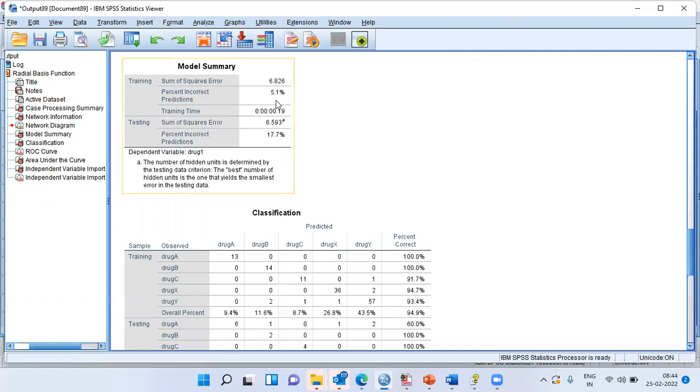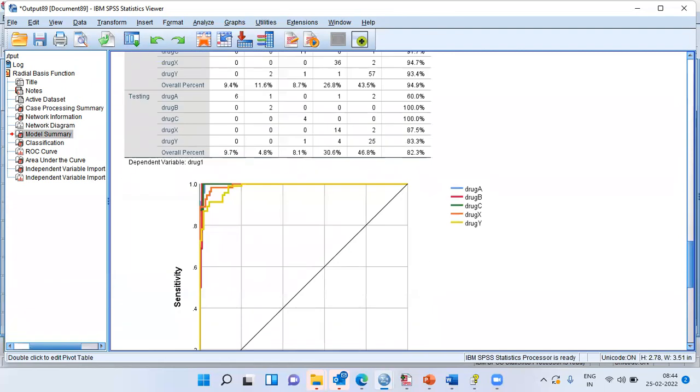But there is some kind of a gap between the training error and the testing error, and this is almost 12%, which indicates that the model suffers from the problem of overfitting. We don't want to see a big gap here. 5% and 17%, there's a big gap. It's a clear indication that the model may suffer from the problem of overfitting, which is a topic of discussion for another video. Here, let me just proceed with the interpretation of the output.